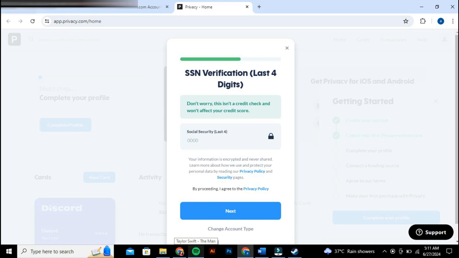After verifying your profile, connect a funding source. This can be your bank account or an existing debit or credit card. Agree to the terms and conditions, and you're ready to make your first purchase using your virtual card.